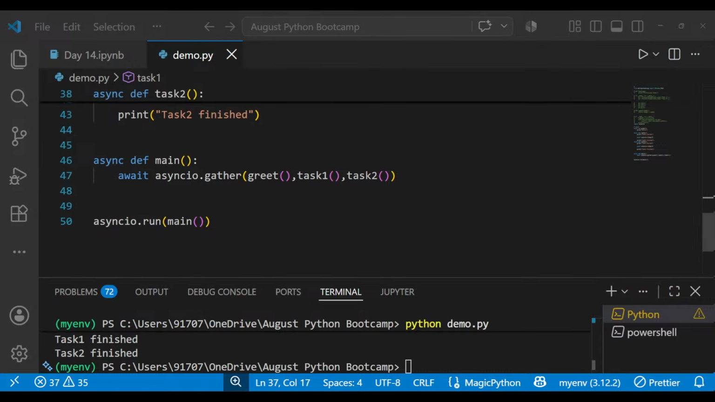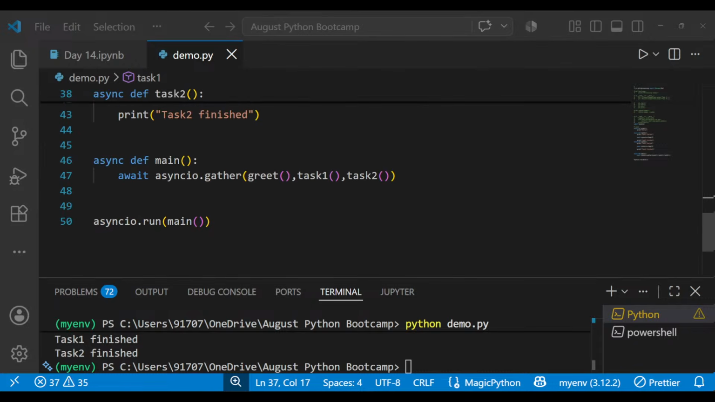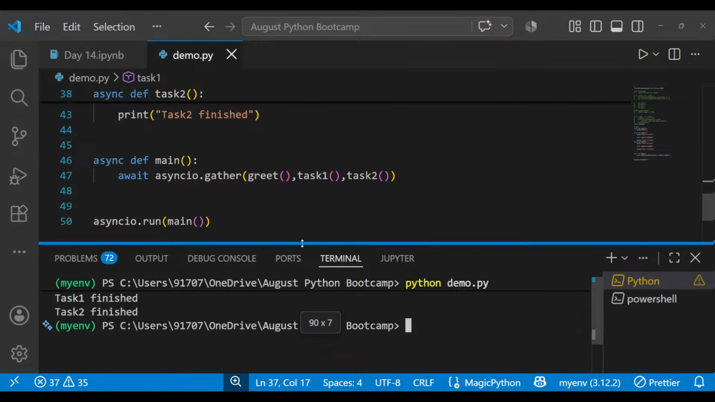Okay, guys. So this is all about today's class, and day 14 is finished. We have learned all the multi-threading, multi-processing, and asynchronous operations, how you are going to do each and everything, and how you are going to support multi-processing, multitasking. So I hope you guys have understood everything. Okay. So that's all.